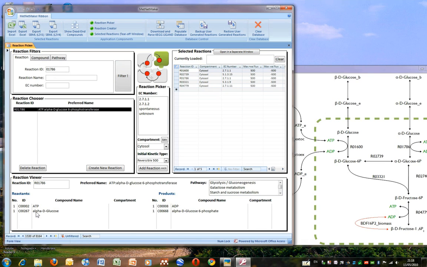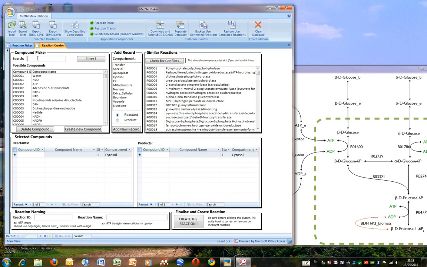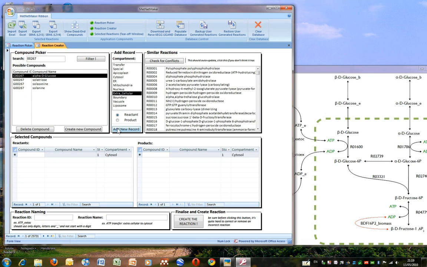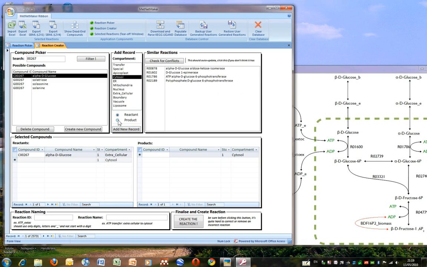So we need to create a new reaction, and we do that by either clicking on the reaction creator button at the top in the ribbon, or we do it from create new reaction from in the reaction picker. So the first thing we're going to do is create a reaction that moves alpha D glucose from outside of the cell, that's in the extracellular compartment, into the cytosol. You can check for conflicts just to check that this reaction hasn't been defined already, and it hasn't been.